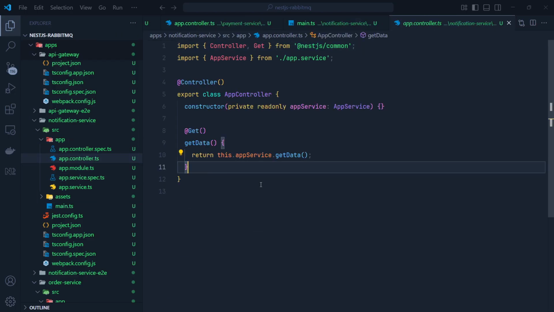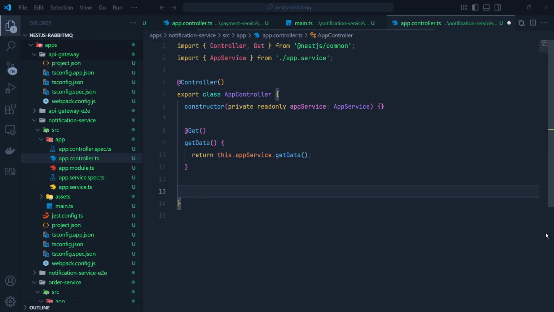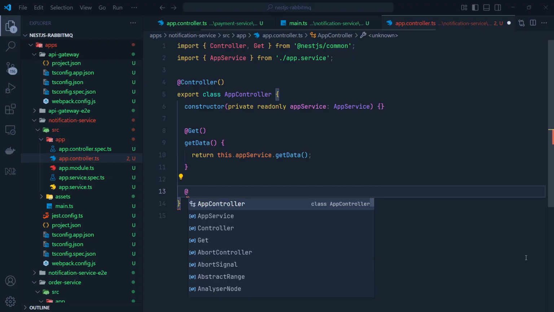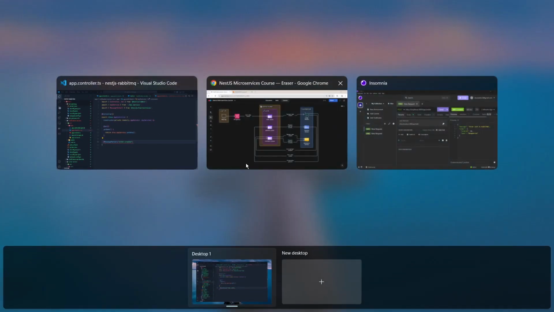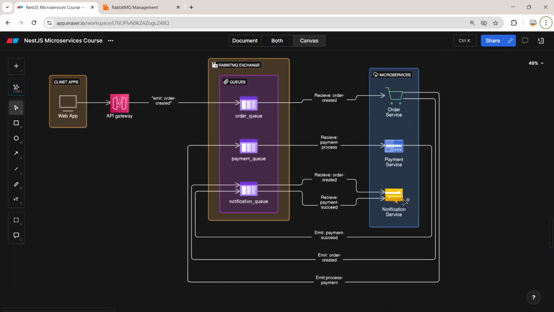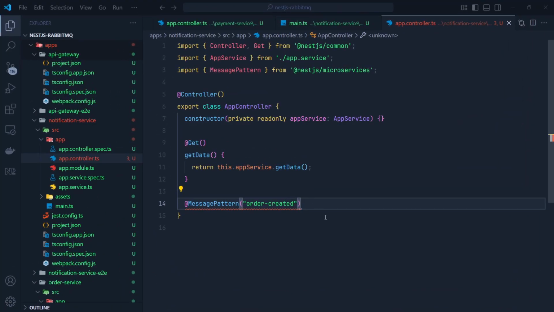Okay, now I go to the app controller file here and create a message pattern for order created. So message pattern, the routing key should be order created because here, as you can see, the order service sends a message to the notification queue with the routing key order created. Also, we need to create another message pattern with payment succeed here because the payment service sends a payment succeed message to the notification queue as well.